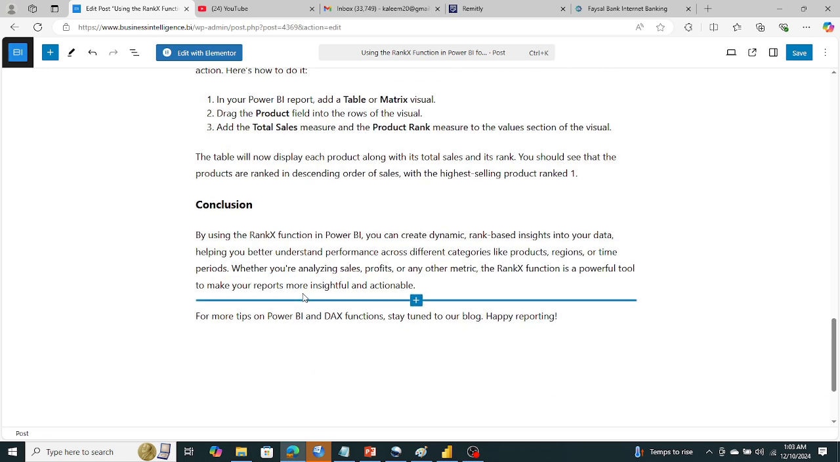The conclusion is that by using the RankX function in Power BI, you can create dynamic rank-based insights into your data, helping you better understand performance across different categories like products, regions, or times, whether you are analyzing profits or any other metrics. The RankX function is a powerful tool to make your reports more insightful and actionable.